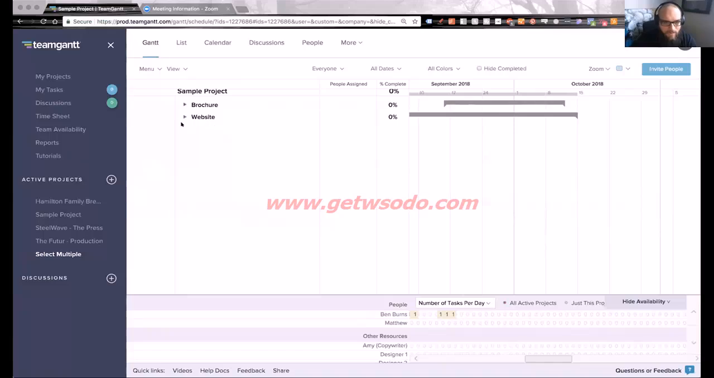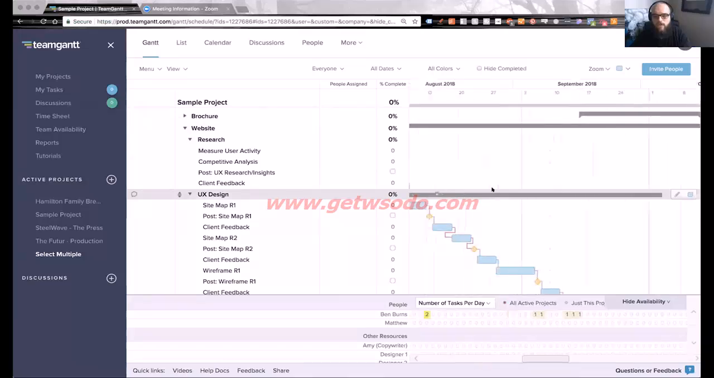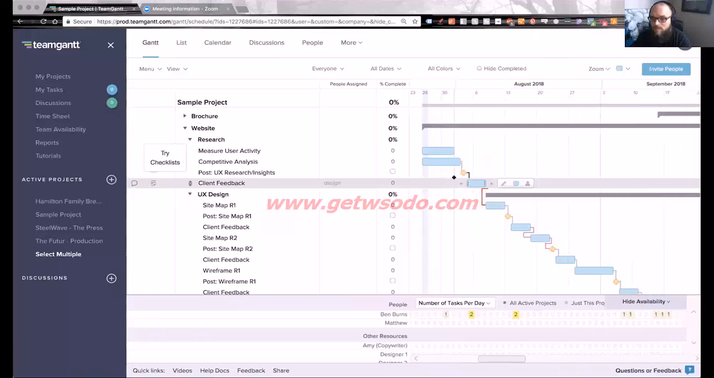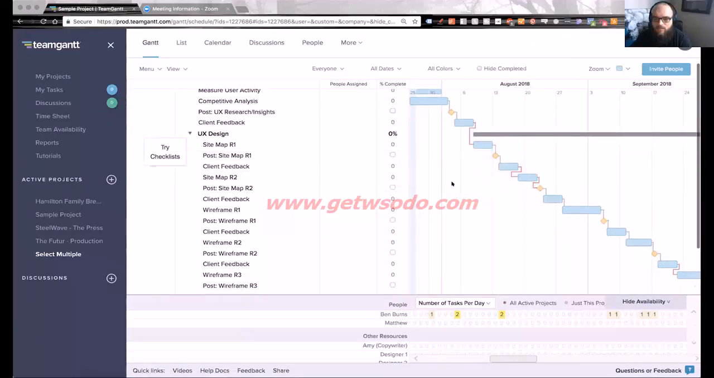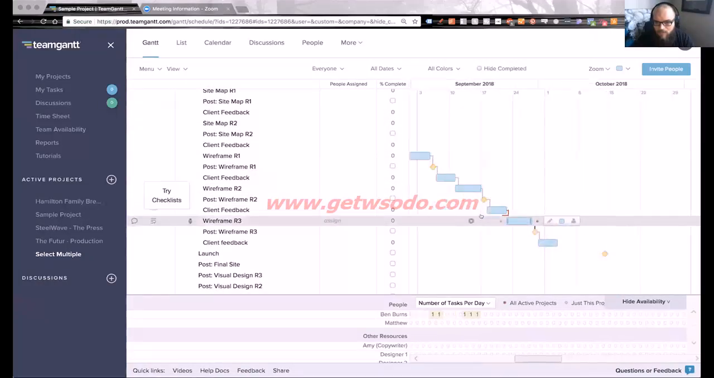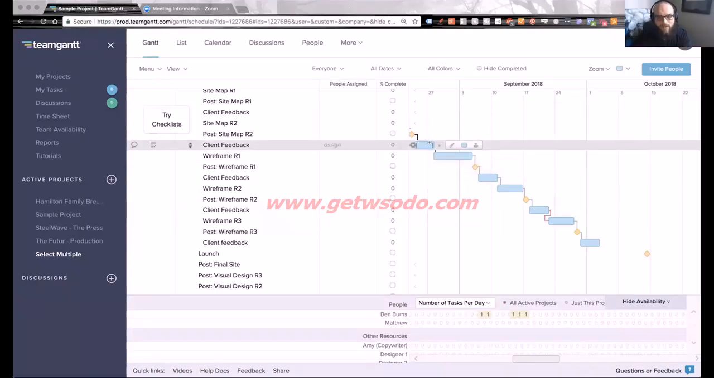I've fleshed out the website side of things here a little bit, through user research all the way through user experience design. And you can see it's a fairly involved process. It's a series of doing the actual work, posting the work, waiting for client feedback, and then getting back to actually doing the work. It's a fairly involved Gantt chart. But the nice thing about Gantt charts is that you can directly communicate this to the client. So we will ship this calendar to our client so they can see where we're at in the process.